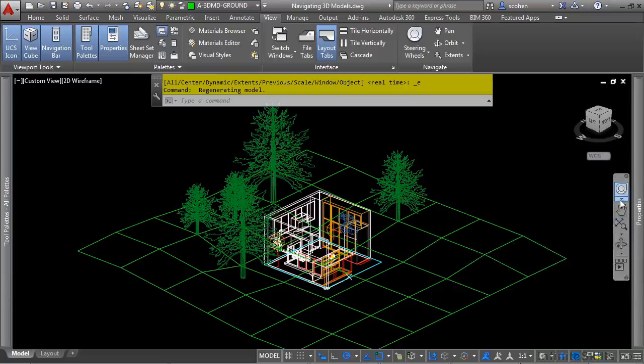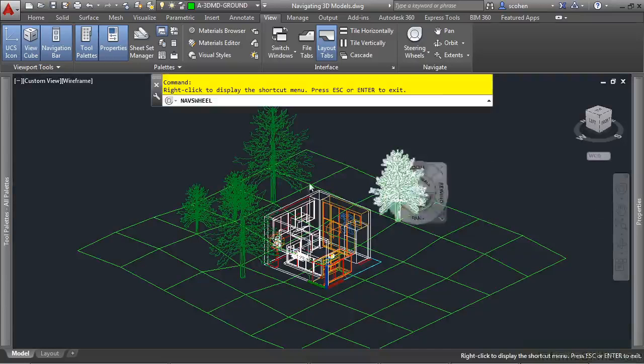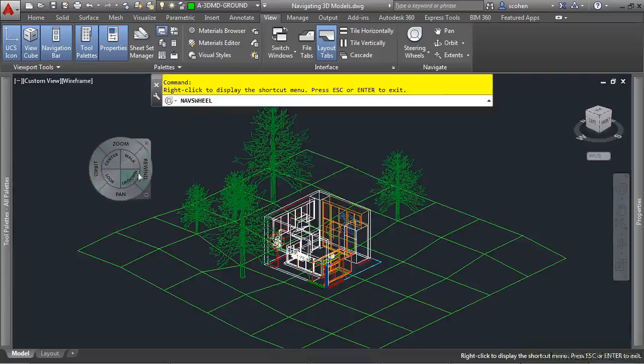So if we go ahead and click on the steering wheel, you'll notice you get this steering wheel option right here at your cursor. The steering wheel works a little bit backwards than what you might be used to when working in a CAD drawing. The way it works with any of the different tools like center, walk, look, up, down, etc., is you have to click the left mouse button and hold it down to activate and use that option.